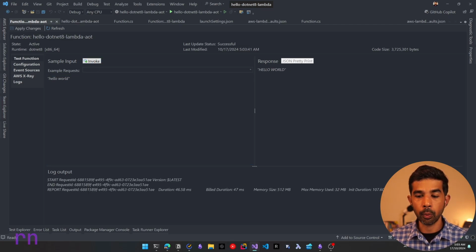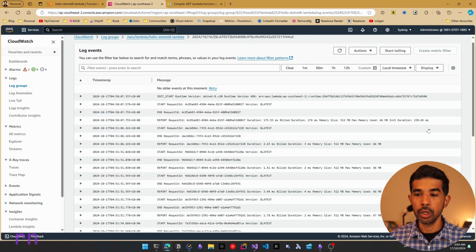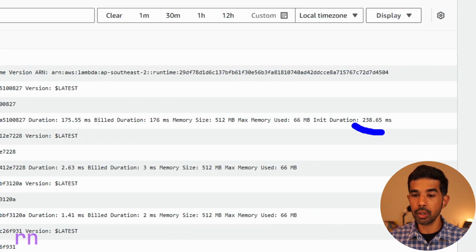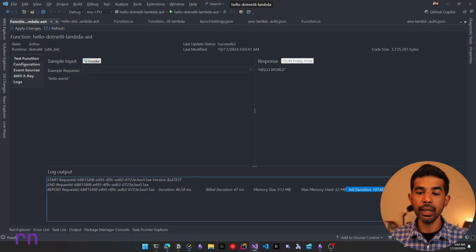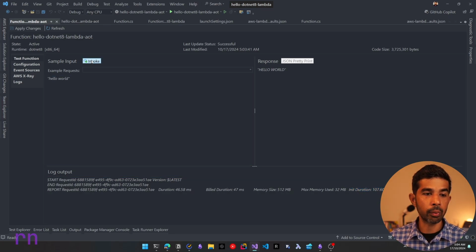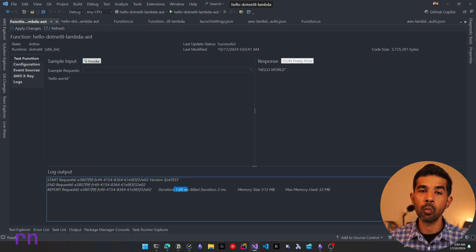Now this returns a response and you can see the init duration inside this. So this is substantially lower than the previous init duration that we saw. So if I switch back into our CloudWatch, you can see the init duration was around 238.65 milliseconds with the normal JIT compiled Lambda function. However, with the AOT enabled, it is only using 107.6 milliseconds. Now, a subsequent request as before is not going to have init because it is reusing the Lambda instance. And you can see the total duration to invoke this is also substantially less, which is around 1 millisecond.